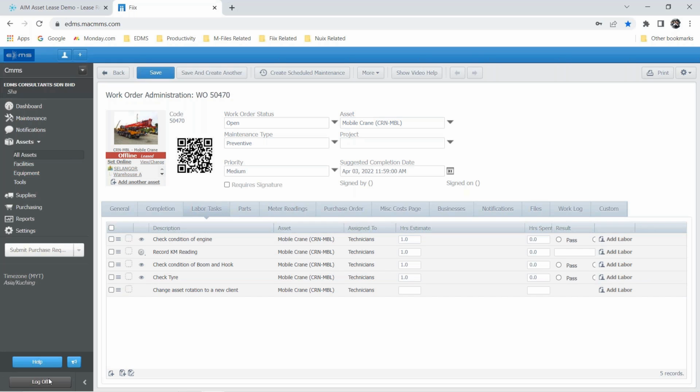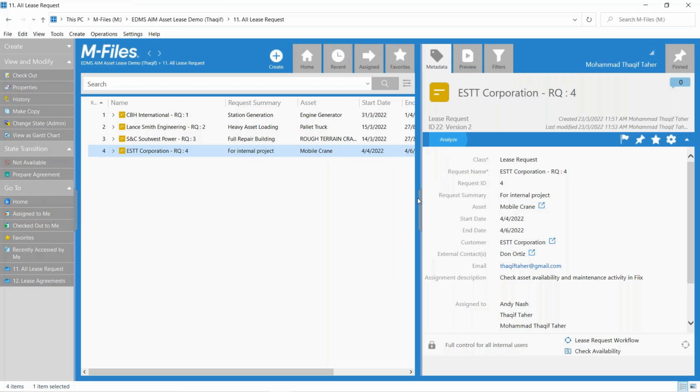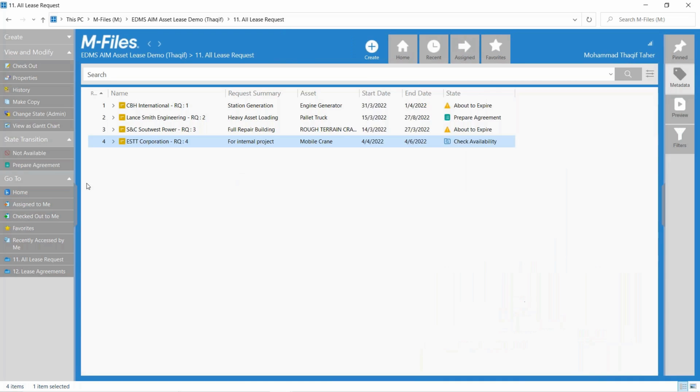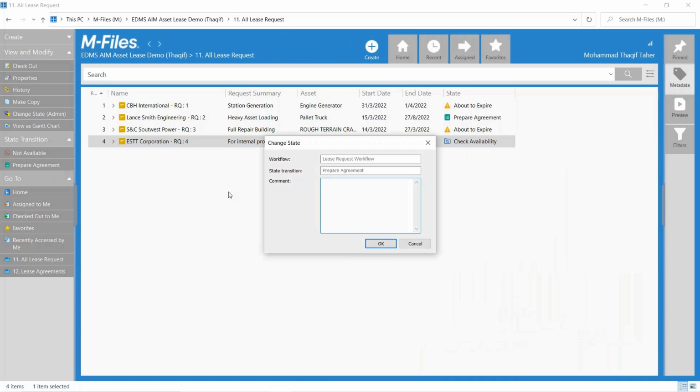All right, since it is available during that duration, let me just go back into Mfiles. All right, so this is the screen just now. Since it is available, then I can proceed to the next step, which is, let me just expand this one, prepare agreement.